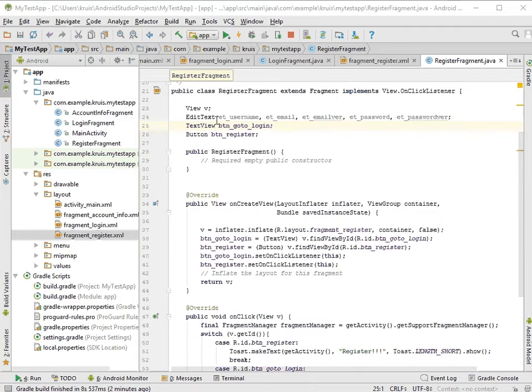Alright, so we declared them. I named them ET, and then of course username, email, accordingly. And we got 5 of them in there separated by commas. You can also do this. You could do edit text, ET username, and then put a semicolon, go to another line, edit text, ET mail, and then another line, edit text. But like I say, I find this one to be the best way to do it. Next, we need to initialize those down here in our onCreate view.